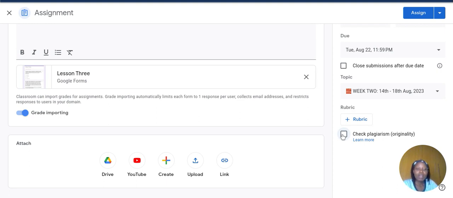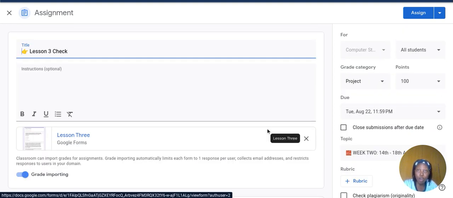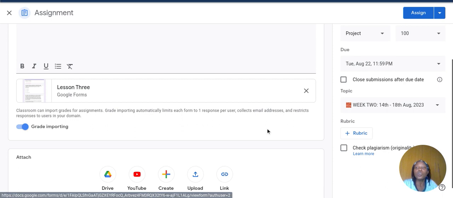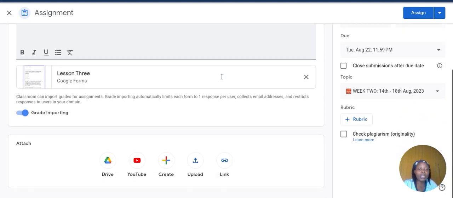If you want to use it for yourself, for your project, what you will do first is create an assignment as a teacher for yourself, and then you turn this thing on, check plagiarism. You now assign. You understand?